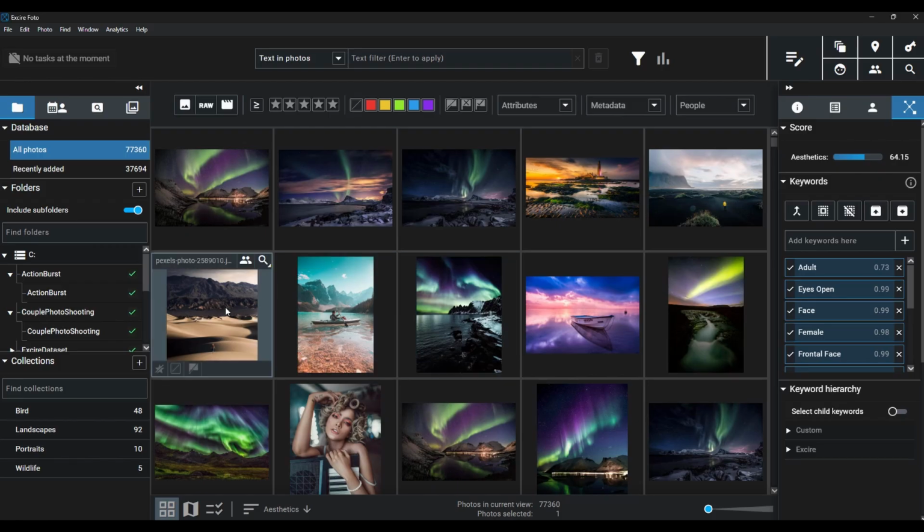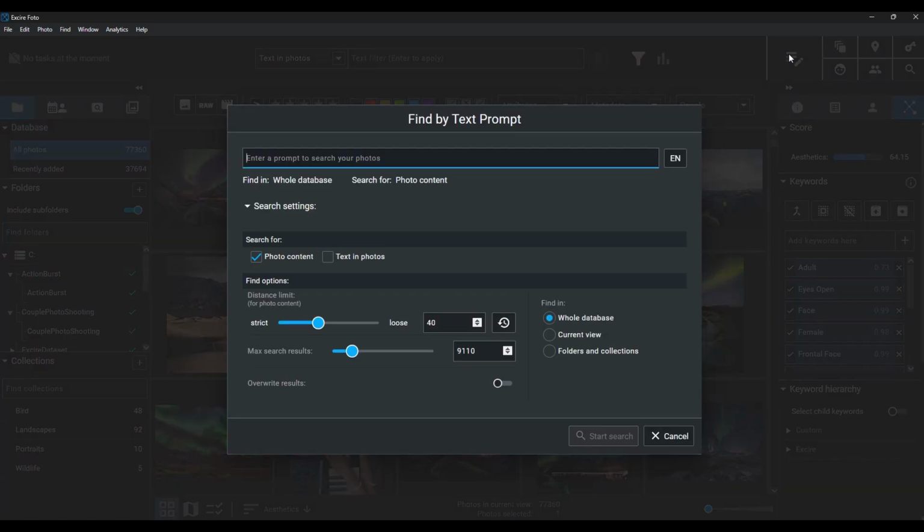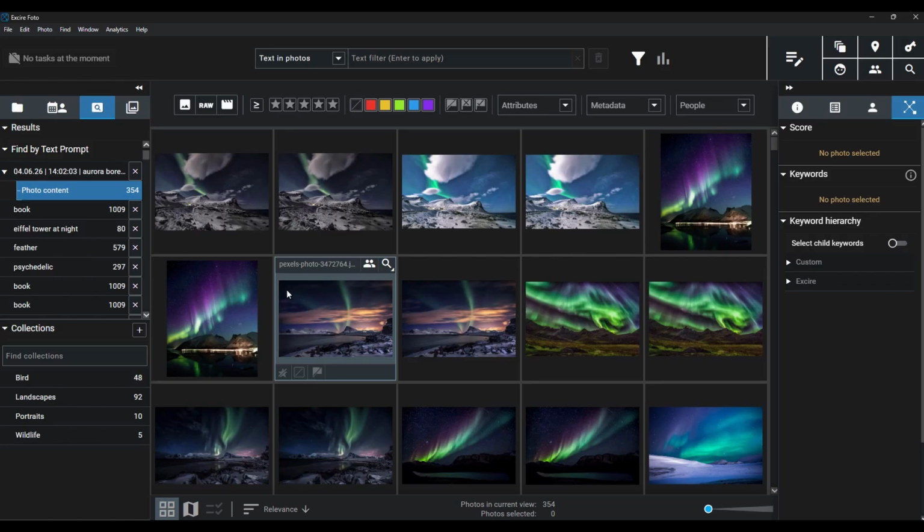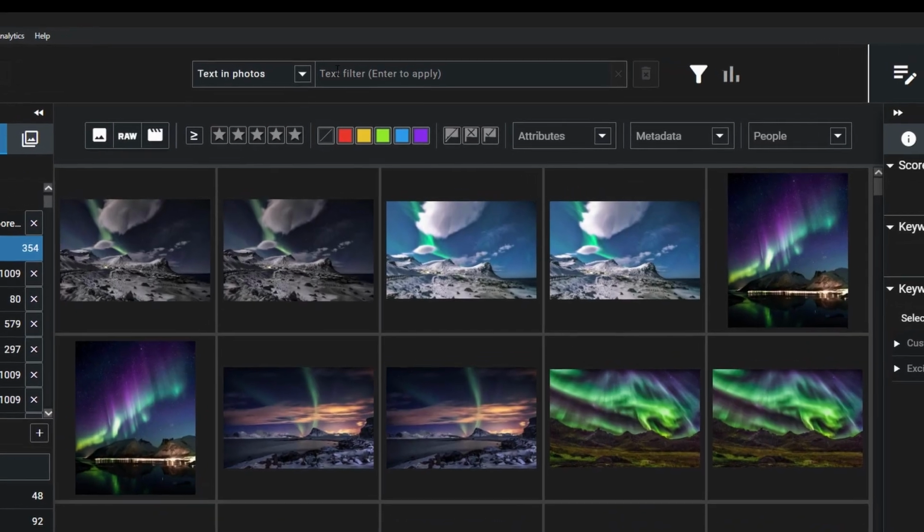pleasing. And now that you've analyzed your images, you can also use the search options in the upper right-hand corner, such as Find by Text Prompt here. And you can also use the AI-powered text filtering options at the top here.